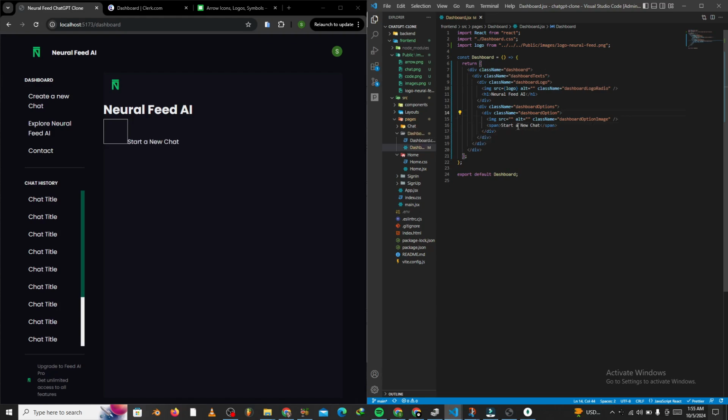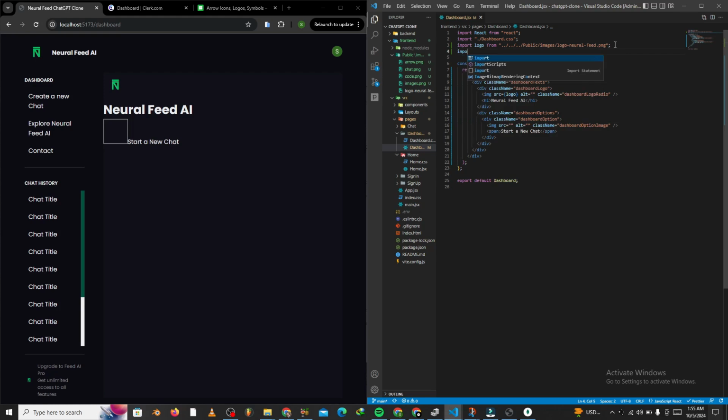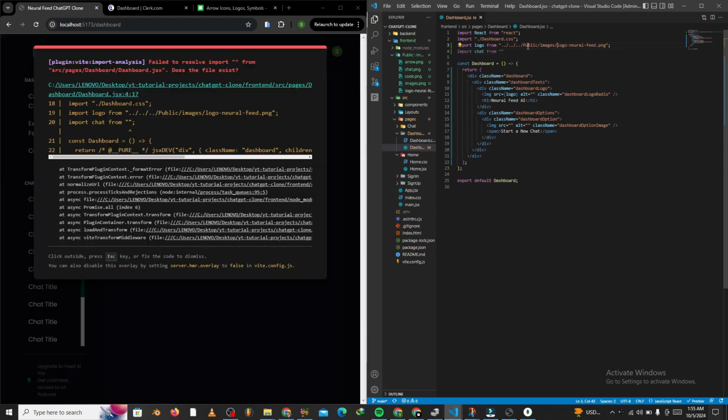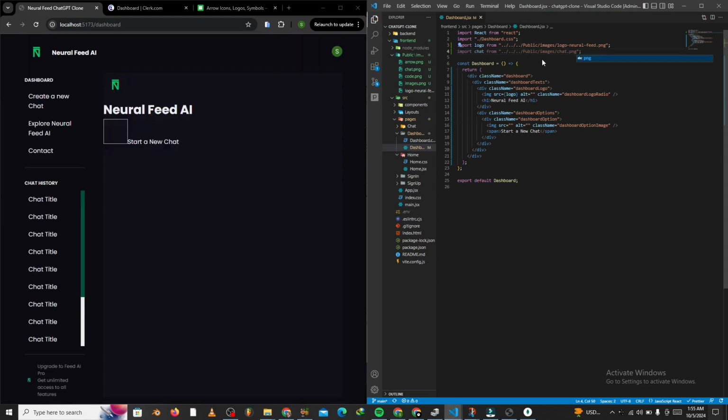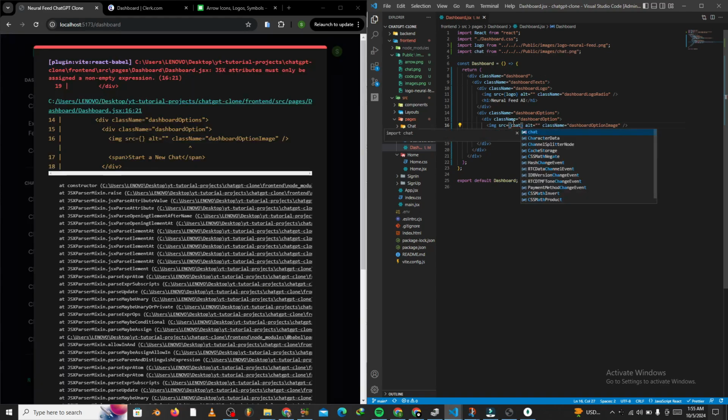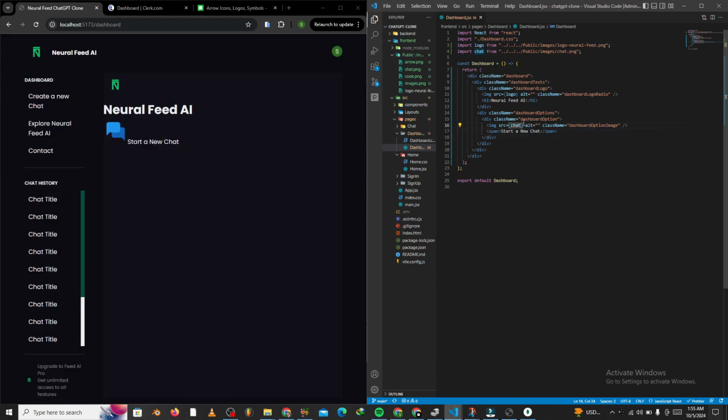So we can just import the images and use them. I'll say import chats from, then we copy the whole of this path and use it here, and then we say chat.png. At least that was how I renamed the icon. So I'll clean this and put chat in there. You can see that we have the chat icon working.